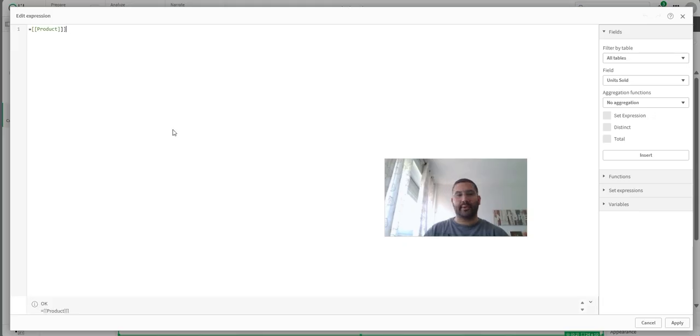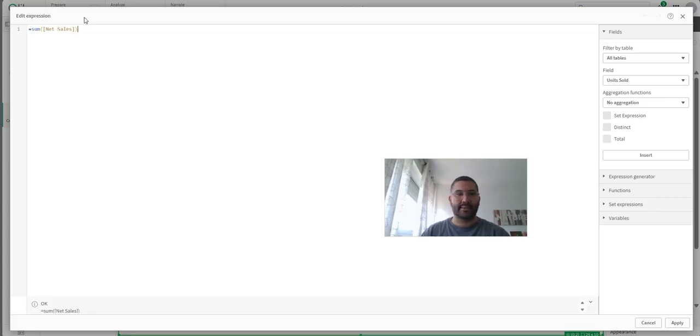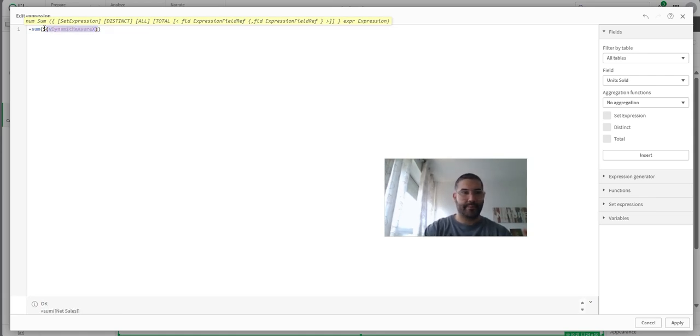So instead of having product, I'll be calling the dollar dynamic dimension, which will be having the country as the default value, which is the field country that we have in our data set. So we have country, go boom, and here we'll be having the country. The second step is to replace the net sales by our dynamic measure x, boom.